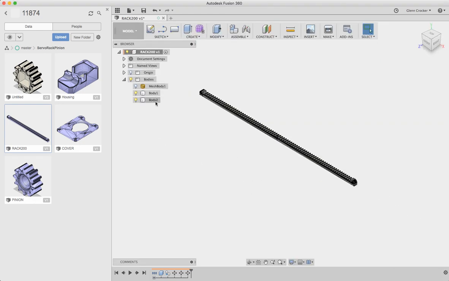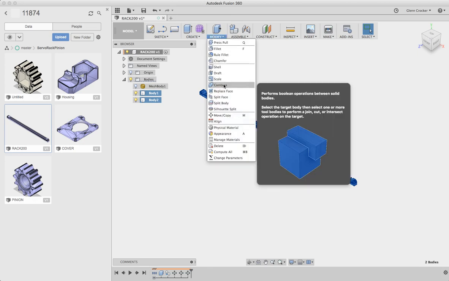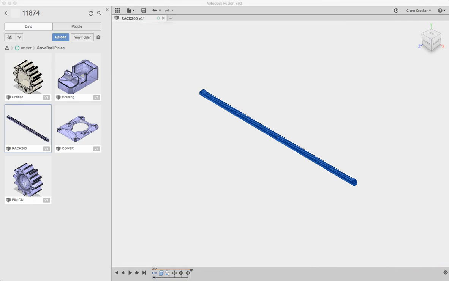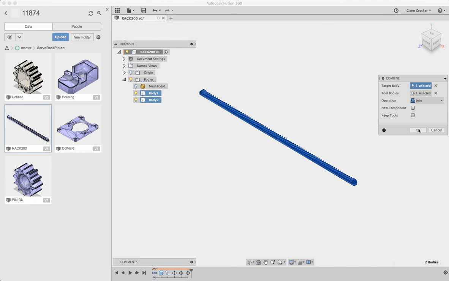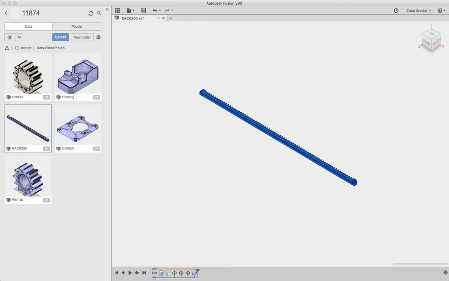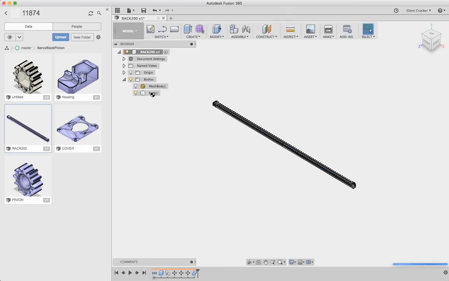So what I like to do at this point is I like to combine these two bodies. And the reason for that is there's a little seam right between them. And when you 3D print it, sometimes the seam will do goofy stuff. So I'm gonna do modify and then combine. And I want to join both of those, and I'm going to not make a new component, and I don't need to keep the tools, so I'm going to let it merge the two bodies and just hit OK. And then once it's done, you'll just have one body there, and then you can export that as an STL and 3D print it. And it's got those same end things on it.